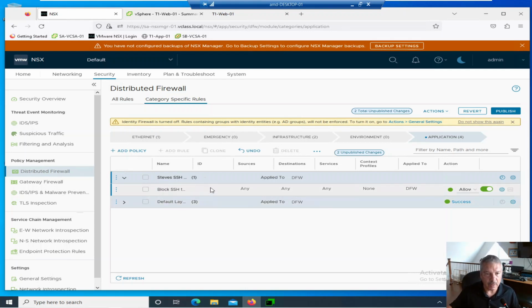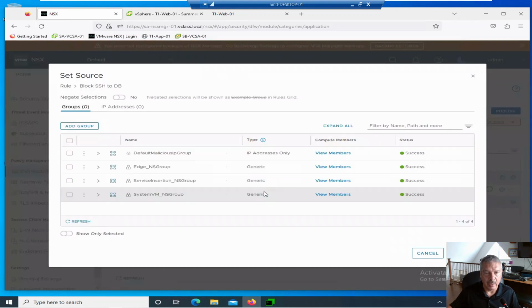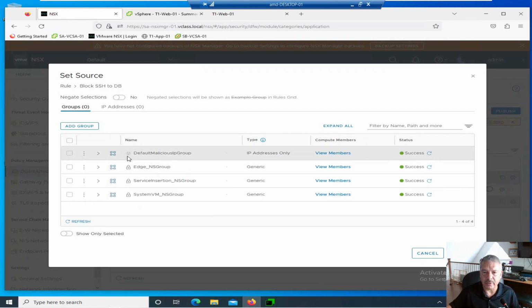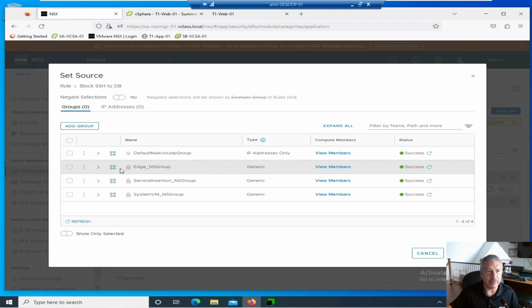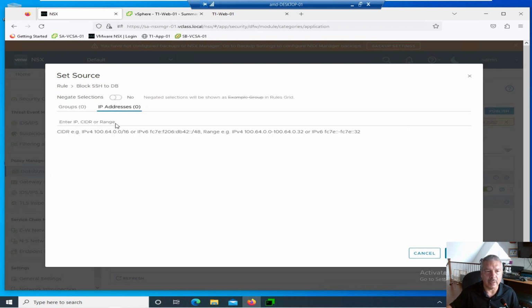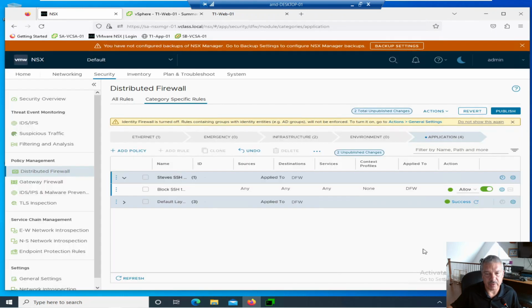Now, you'll notice over here I have source and destination fields. My source can be any, destination can be any. Let's click on source. Here you'll see there are some default groups, but I really don't see any machines. I can pick addresses, or I can type in an IP address if you want to. So you can create rules based on IPs if you like, which is fine, right? I'm going to cancel this for a second, folks.